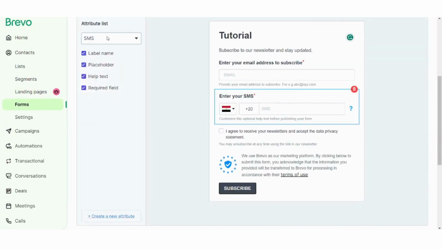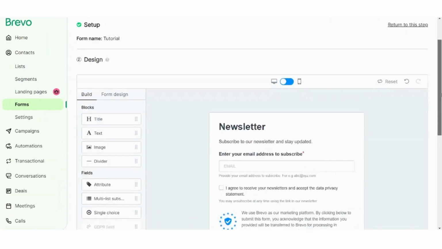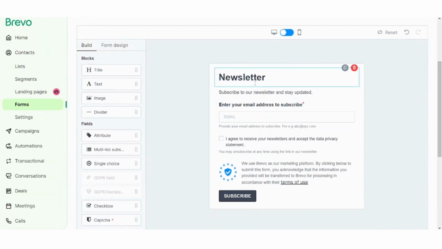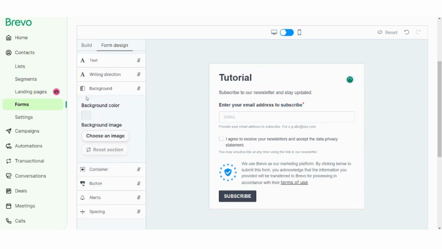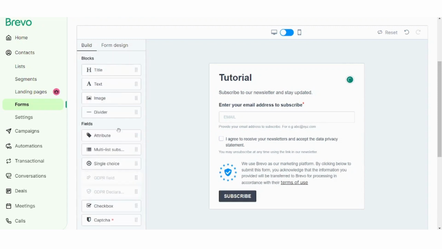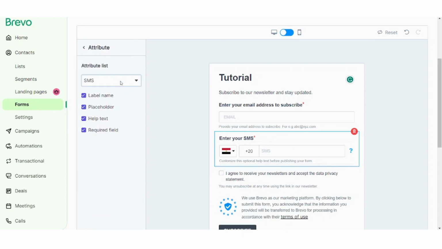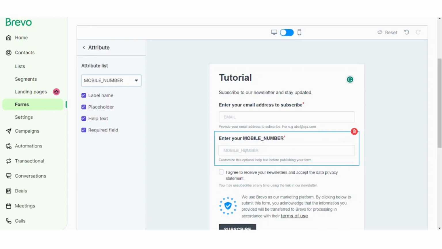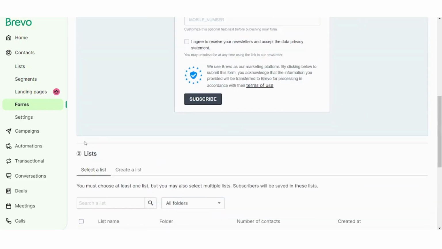Now we need to make a refresh. I will just place the same edits. And when I choose the build and I choose attribute here, then I press on the drop-down menu, I will find the attribute that I added, which is mobile number. And here he can choose to enter his mobile number. So this is perfect. Now I will press on next.